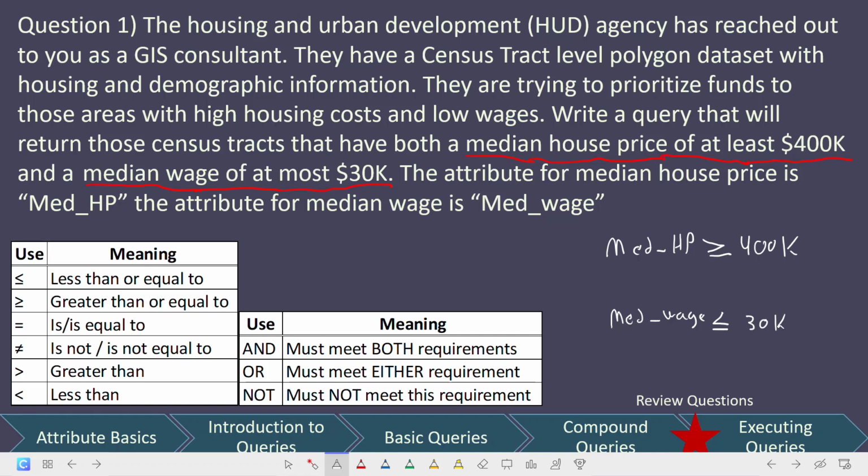30,000. And because we have this "and" here, we know that we need to satisfy both of these criteria, so we would use the connector AND. So we need to find the census tracts that have a median housing price greater than or equal to 400,000, and a median wage of less than 30,000. So this would be the compound query here.